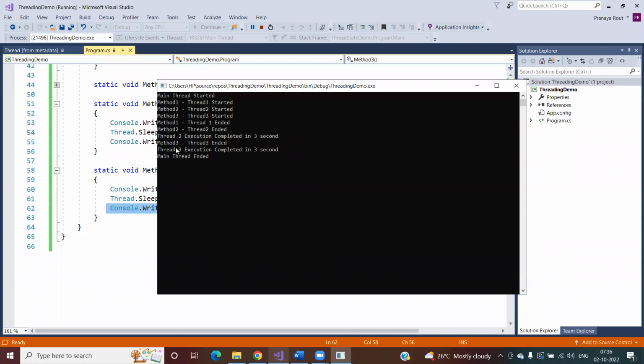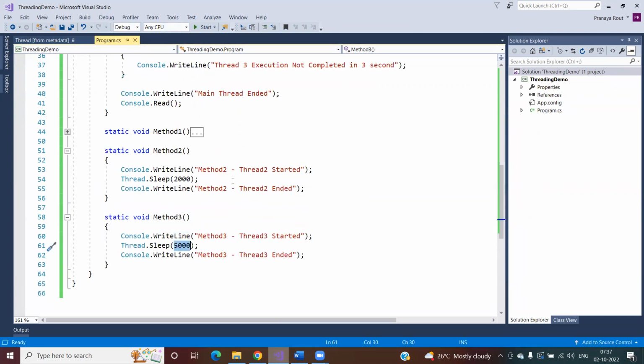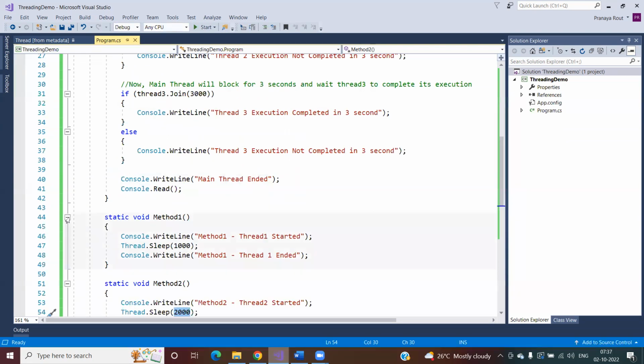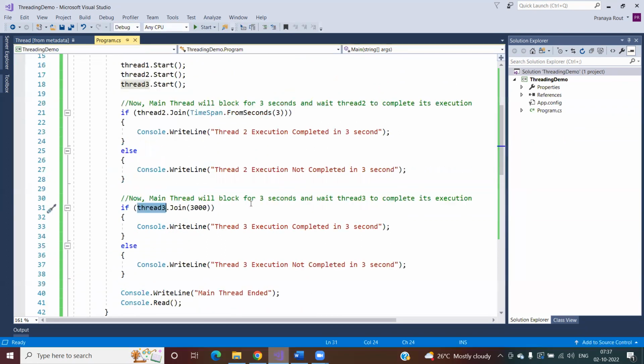See, completed. Thread 3 execution completed in 3 seconds. Why? Thread 3 execution completed. Method 3, thread 3 ended. This is 5 seconds. This is 2 seconds. This is 1 second. Thread 3 execution not completed.